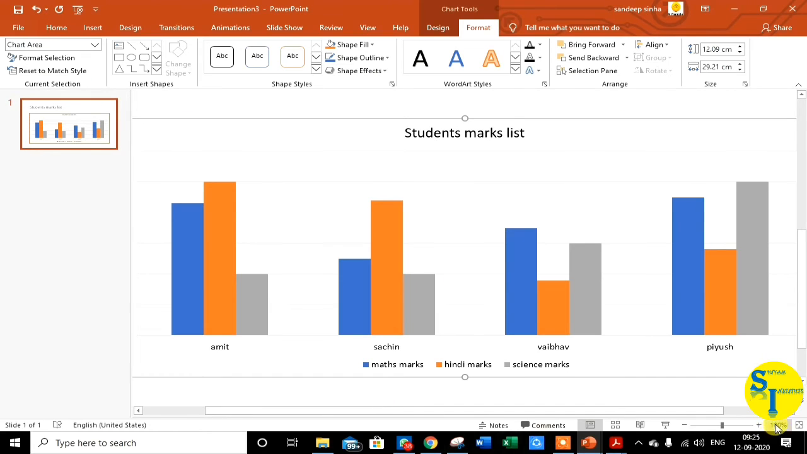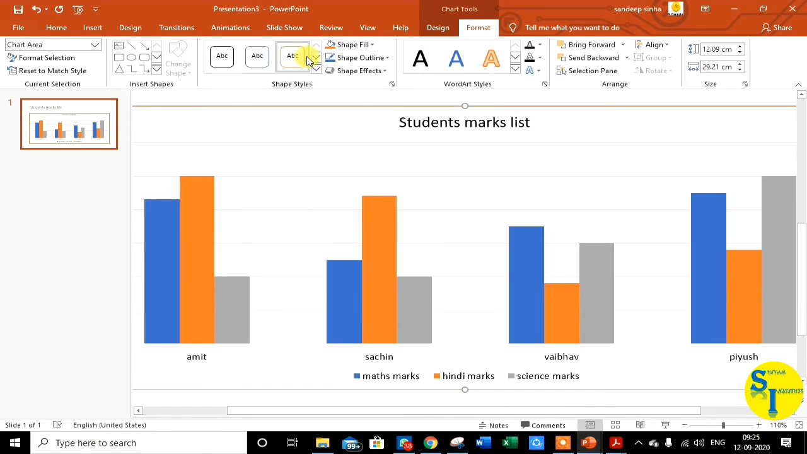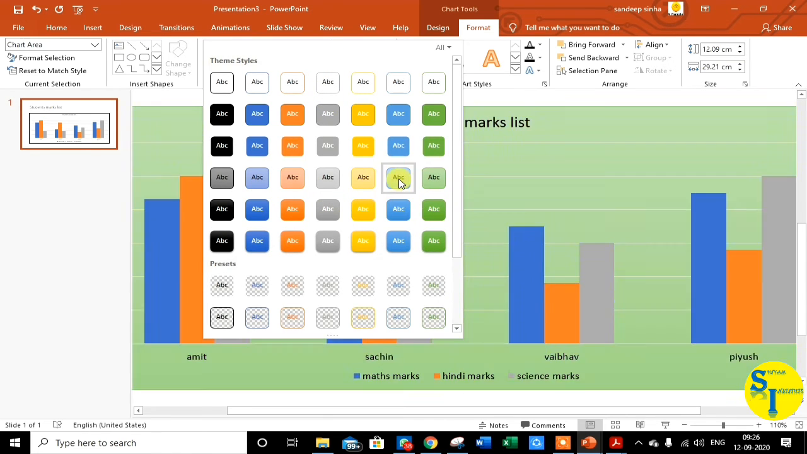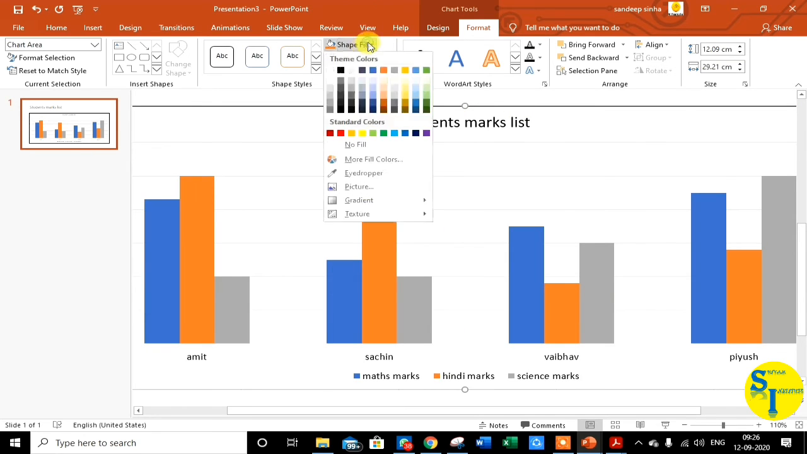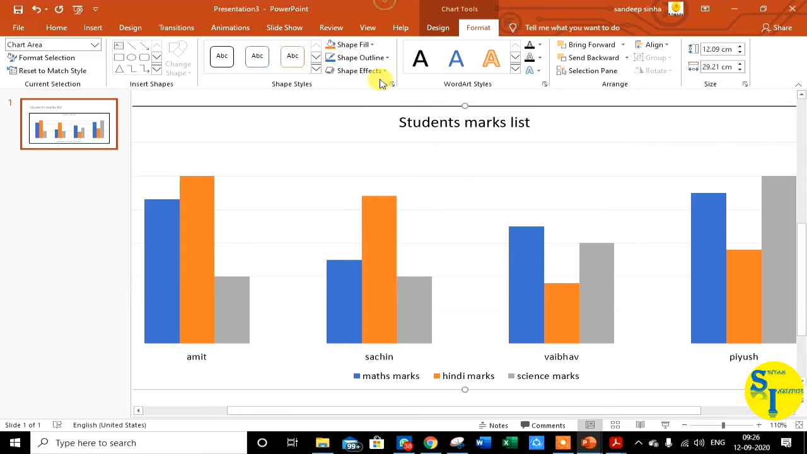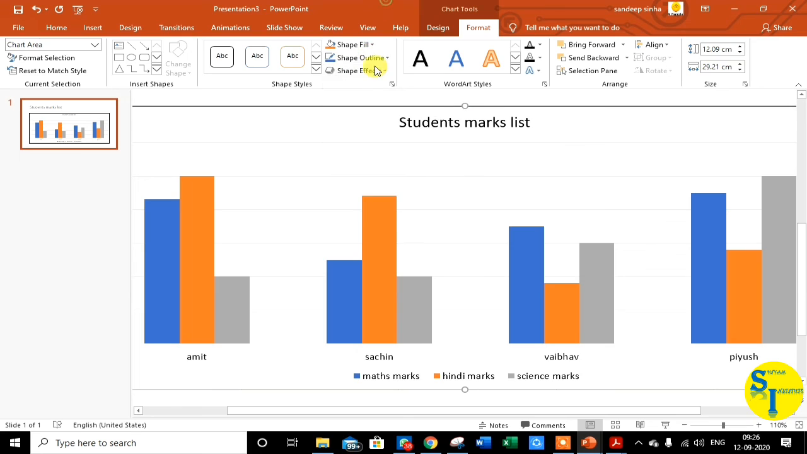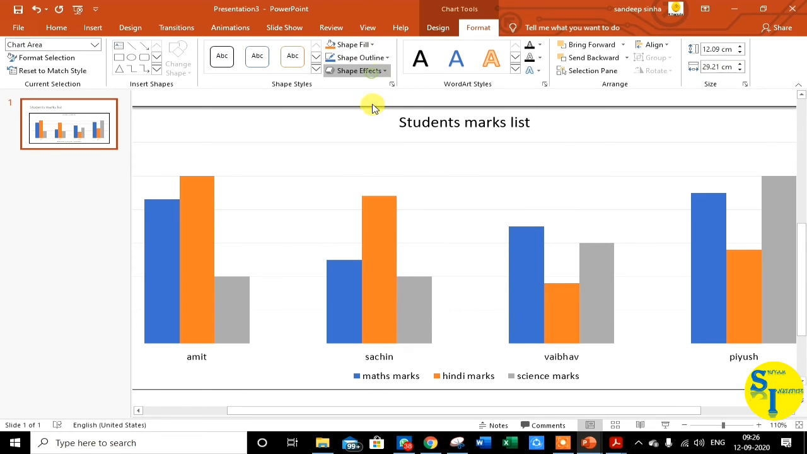So student, you can select any shape style, or you can change the shape fill, or you can change the shape outline, or you can change the shape effect.